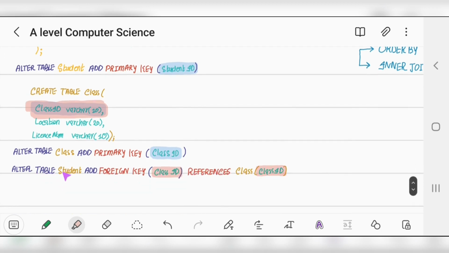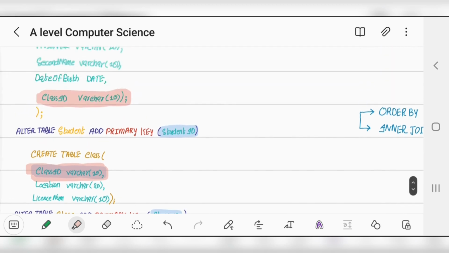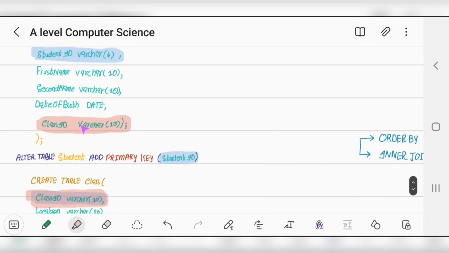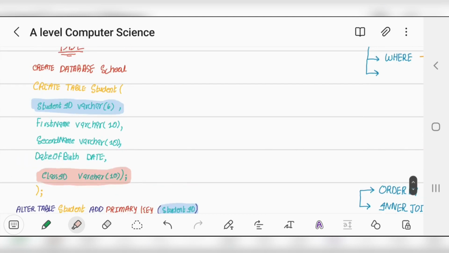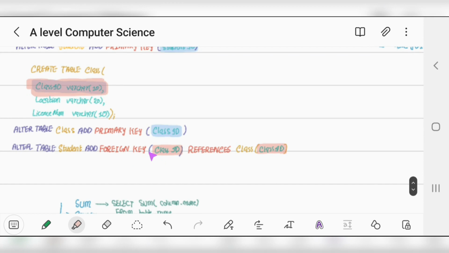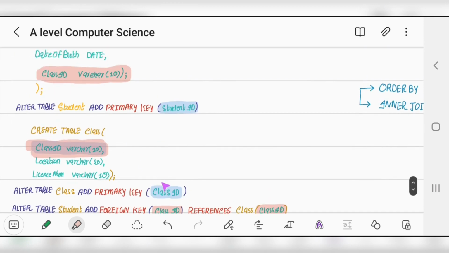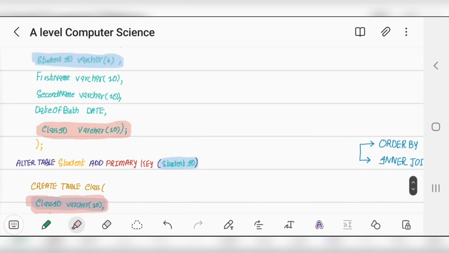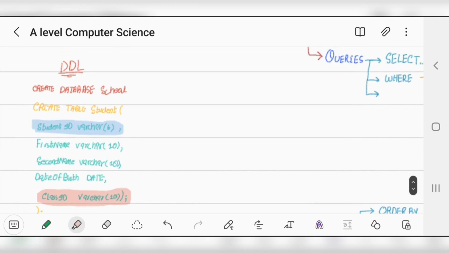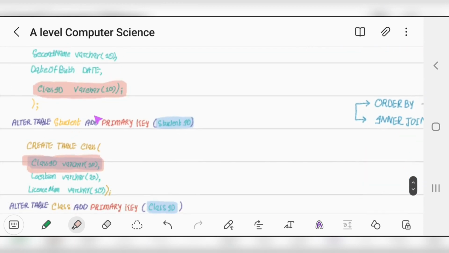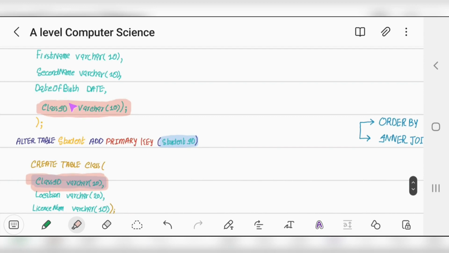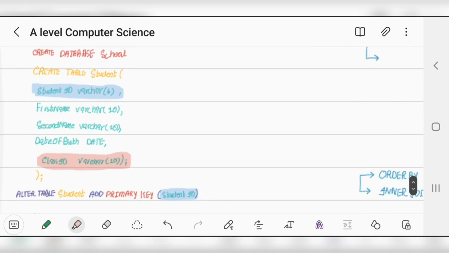Then alter table student, add foreign key class ID references class ID, which means we have made this a foreign key in the table student. We have the primary key in the class table, and we have made a reference, which means these two tables, the table student and the table class, are connected through the foreign key. This is a foreign key, this is a primary key, so these two are connected. The class table has its own primary key.